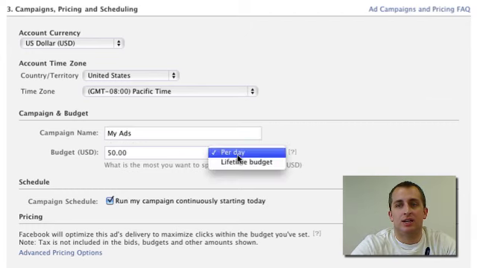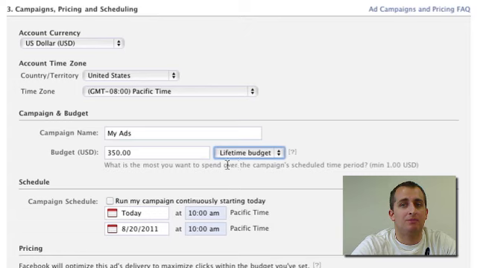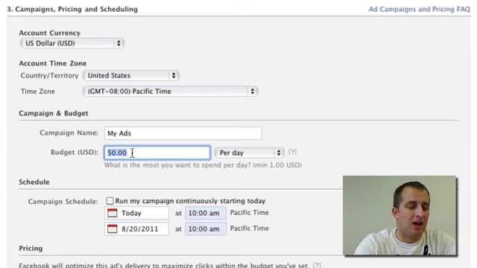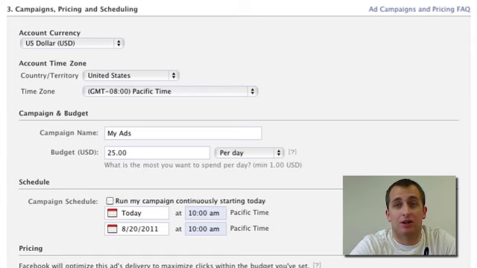And then the budget in US dollars, you can say a lifetime budget, which will give you some scheduling dates, or you can do a per day budget, which will run the campaign as long as you want. Again, you can schedule it down here. $50 might be a little high for me. I might try something like a $25 schedule, $25 per day, and just see where I land. Again, you can schedule it. So if I want it to run only this week, or I want to do a back to school special the week before school comes out, I can do that here.